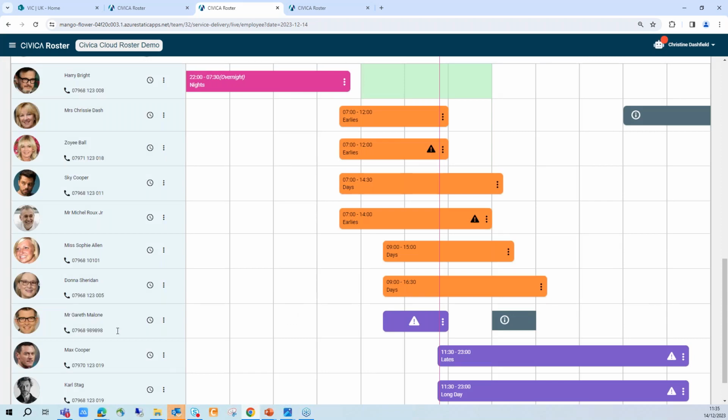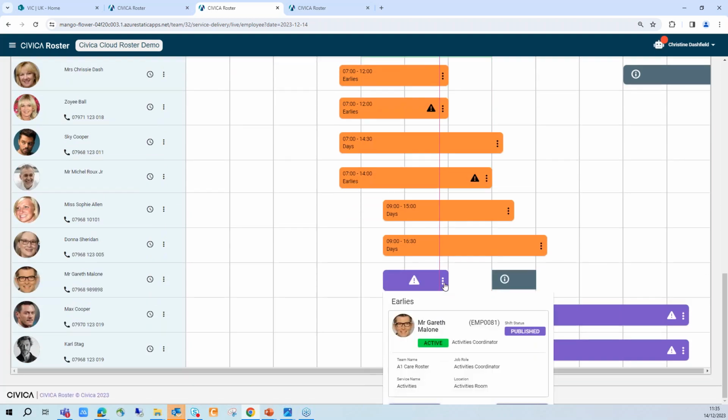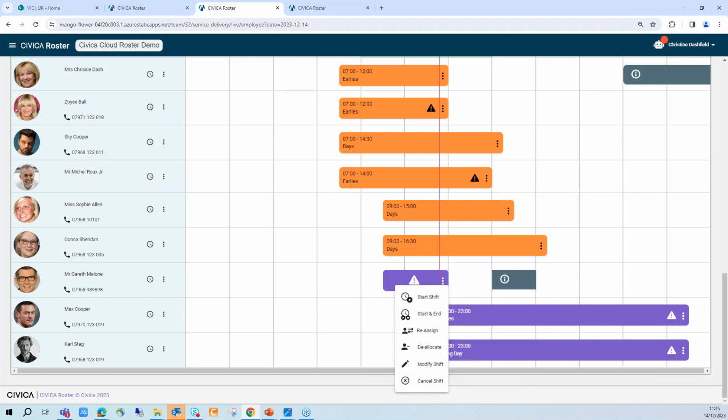Now, if we have a look at Gareth, we can see that he should have started an actual shift, and he hasn't actually started it. However, I saw him running in this morning with his piano, and he's ready to do his shift. So I know he started. As a manager or planner with access to this, I can come in and manually start his shift. If he hadn't turned up and somebody else had, I could reassign that shift to somebody else.